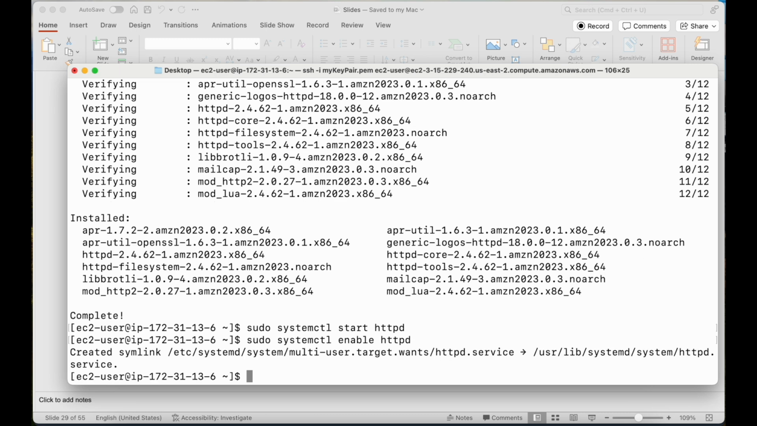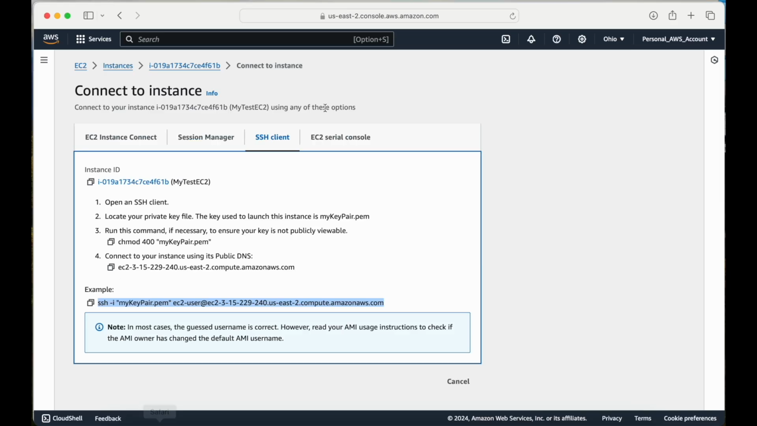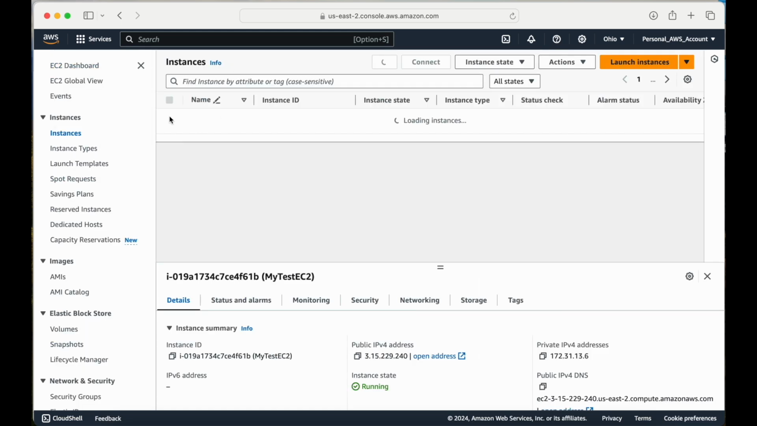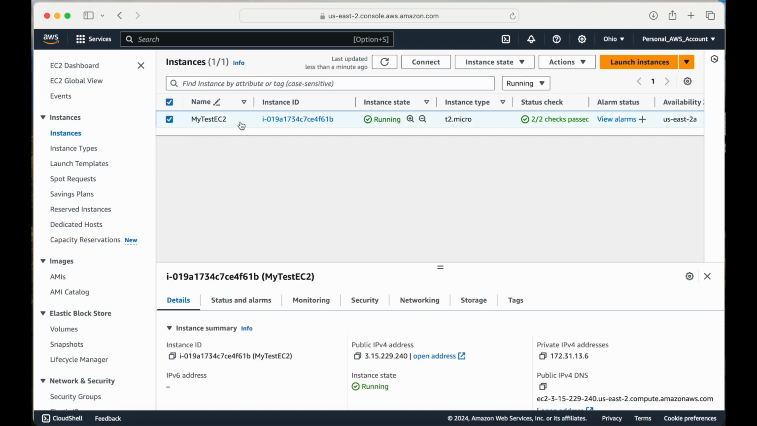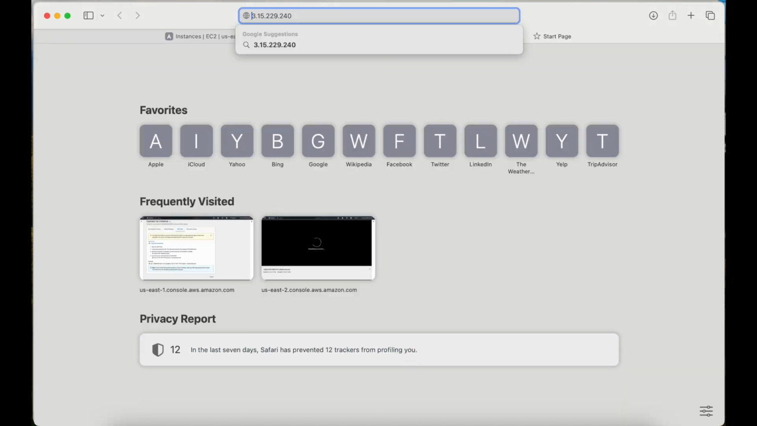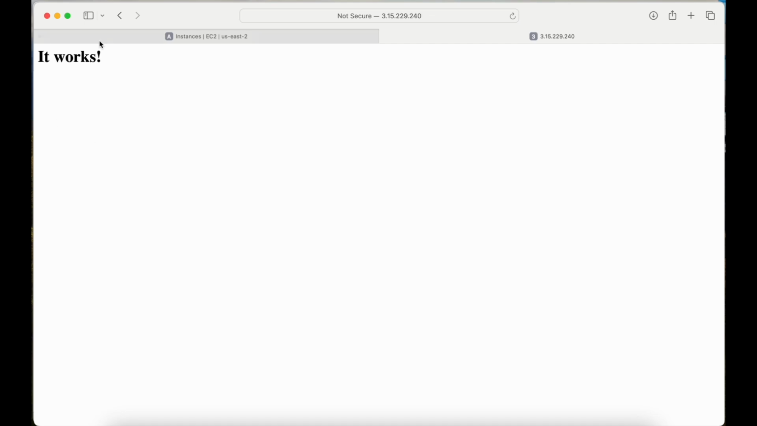So that's been created, and now I can go to my browser, see where my instance is. Let's hit open again, only the running ones that I'm interested in, which is this one, and I'm going to open the public IP address, which is 3. Go open this, and it says it works.